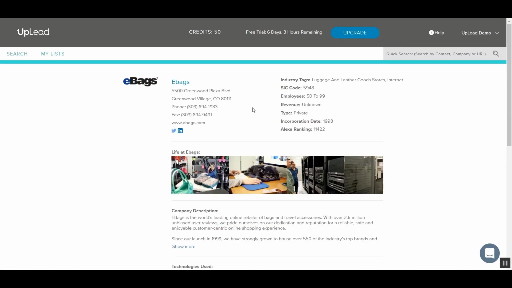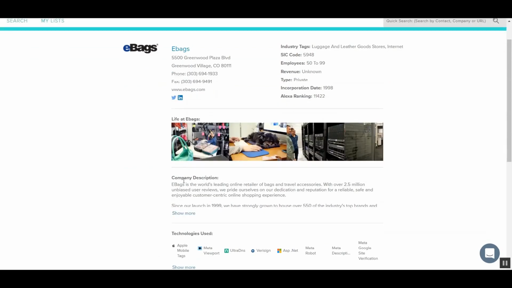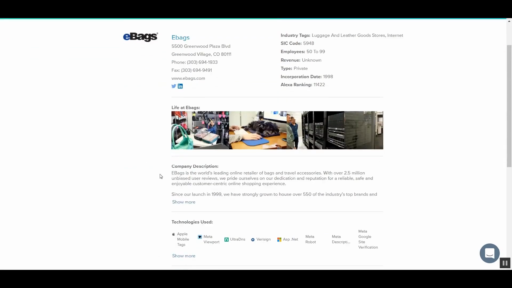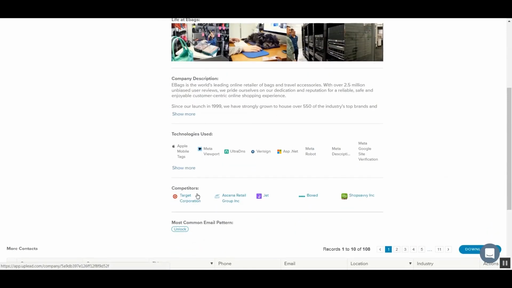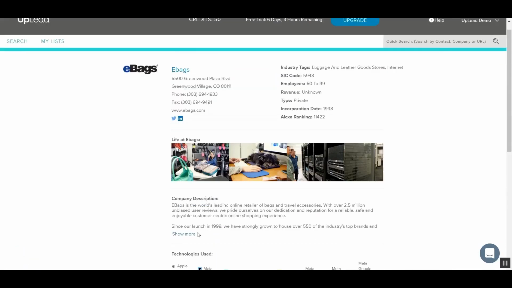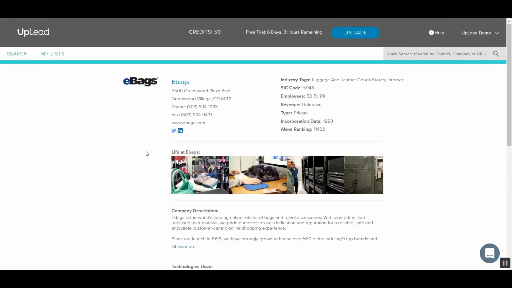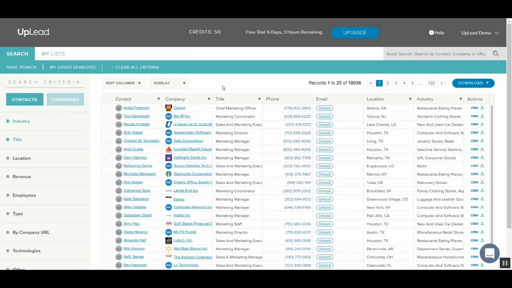Now we can see the full company profile, which has all the basic company information, as well as more detailed information, such as company description, if available, technologies used at the business, competitors, and most common email pattern. Most common email pattern is the email format that is most commonly used at the business. For example, firstname.lastname@url.com. You can use a credit to unlock this information. Now, let's go back to the results.